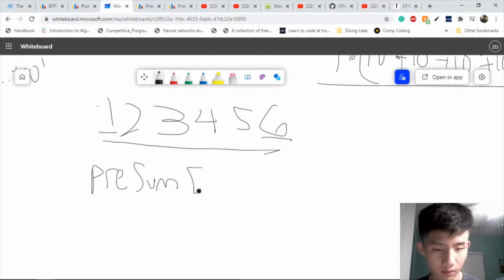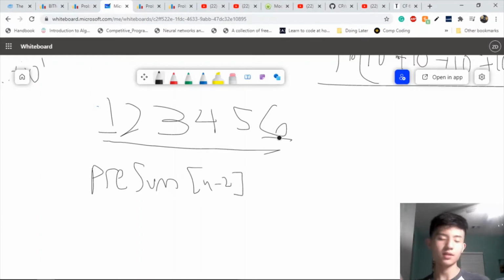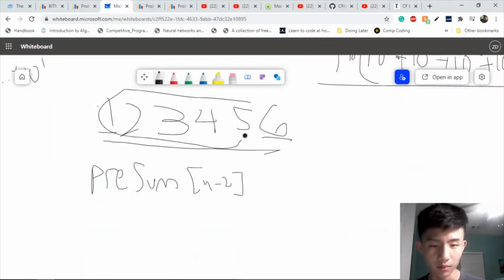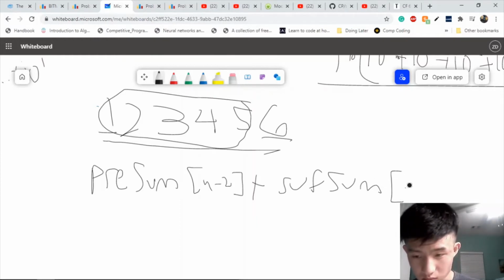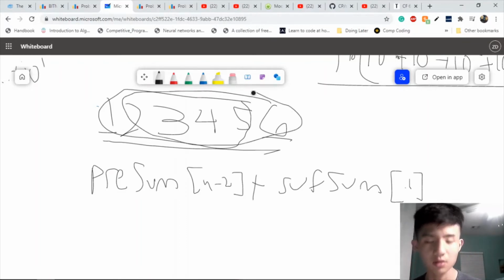This will give you n minus 2. It's n minus 2 because Vova can't remove every single number, so the most they can remove is about this much. Prefix sum plus suffix sum. That will also give you the left side. So that'll be 1, because the most they can remove is this amount.